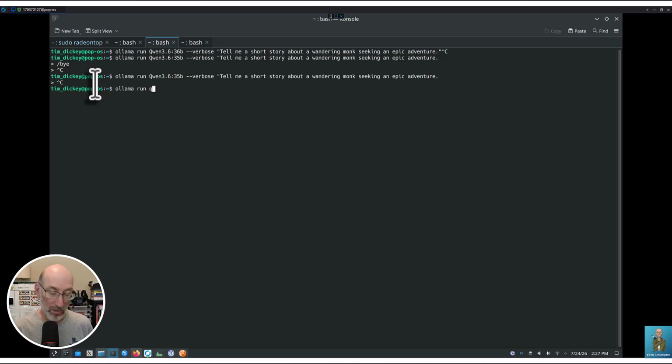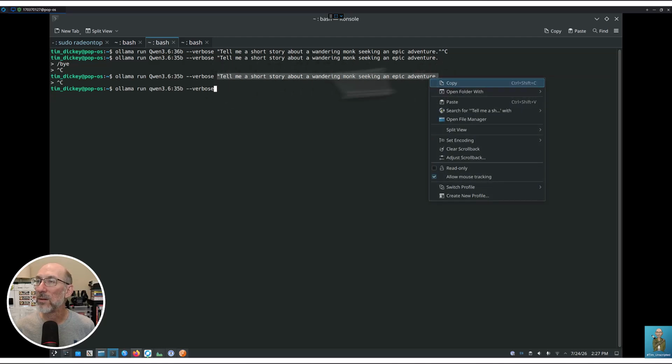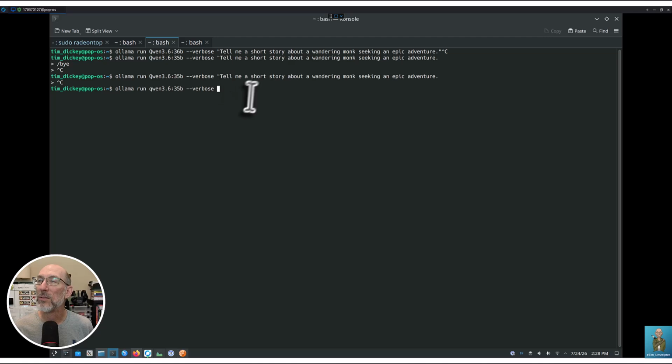Oh, I know why. Capitalized. That won't do it. 3.6, 35B, verbose. One little capital letter is probably what screwed this whole thing up. And instead of copying all of that, copy that. Seriously? Oh, yeah. See, this is the worst part, working in the terminal. Control-Shift-V. And now I get to delete all these special characters out. And now we've got a load.